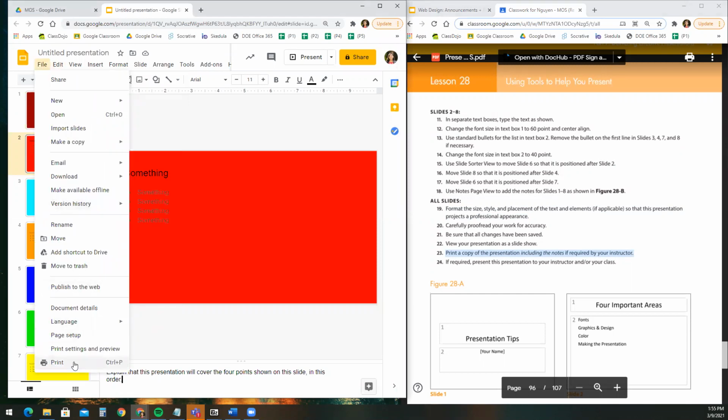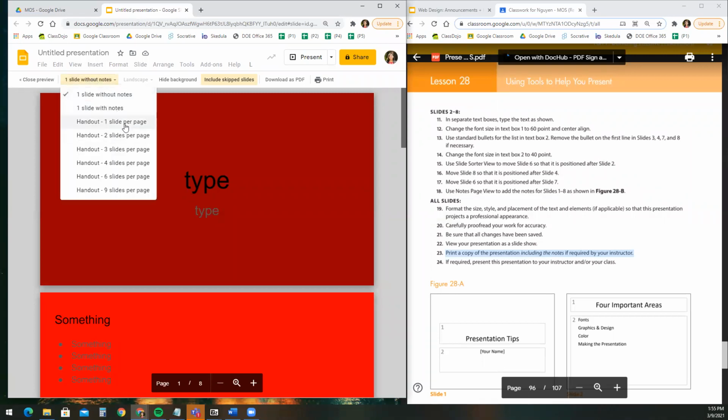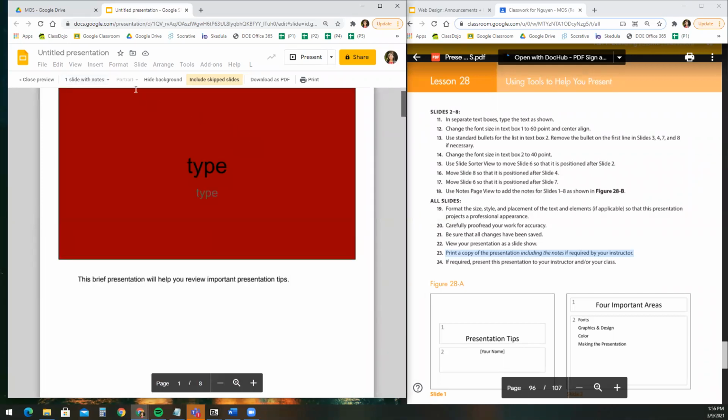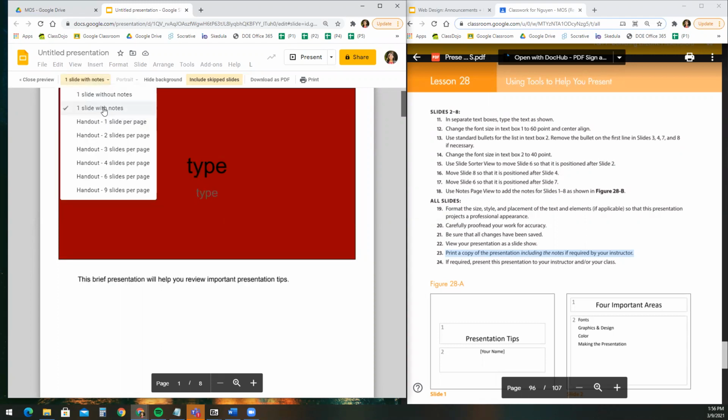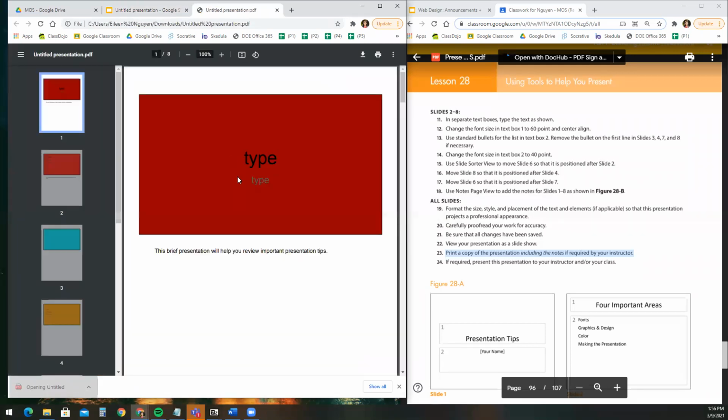So you go to File, you go to Print, Settings and Preview, I want to say. And then they want you to do slide one with notes, without notes. So they want you to close preview, hide background. Handout 1 slides per page, handout 1. So you want slide 1 with notes. There we go. Yeah, so if you were to print this, then you want to print it with the slide 1 with the notes. And then you could download it and you could upload this as the assignment page. So this might be good. So you could show me that you knew how to print it.